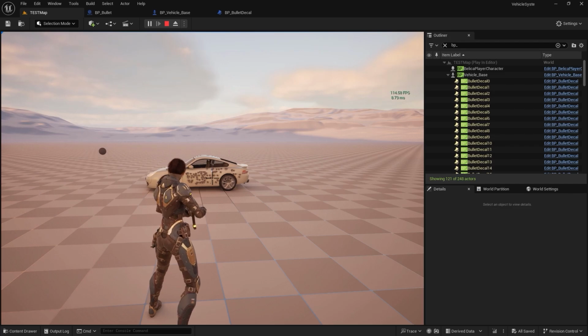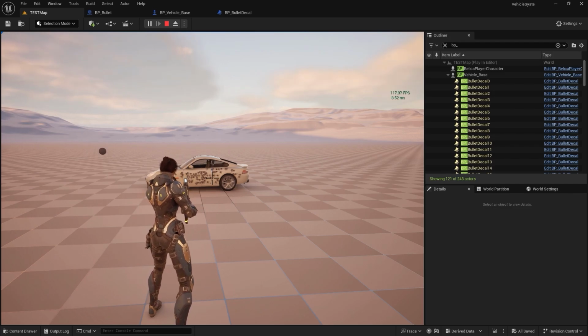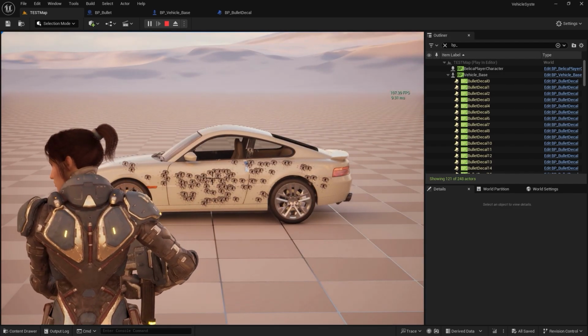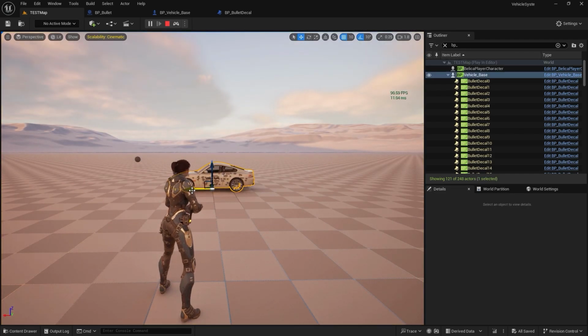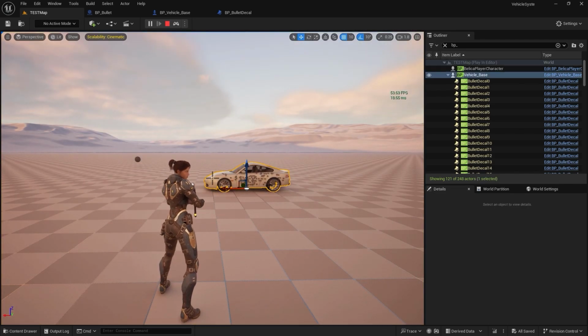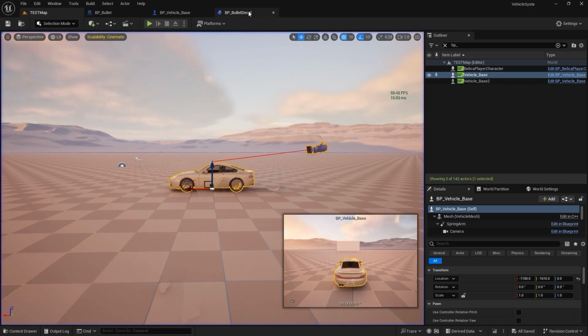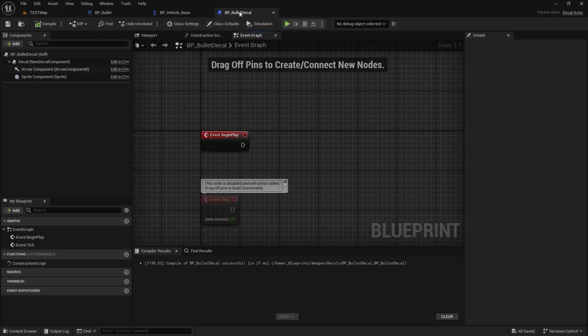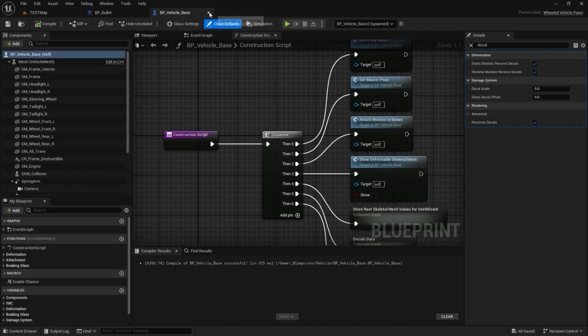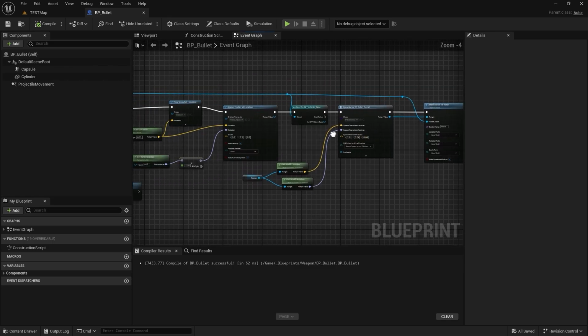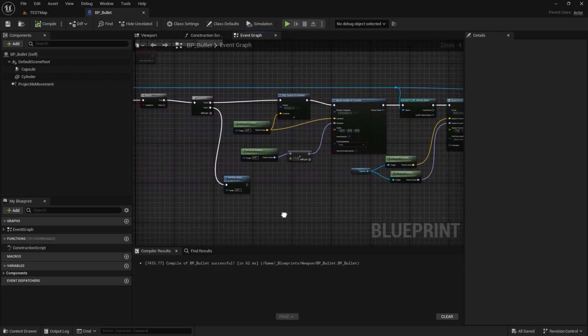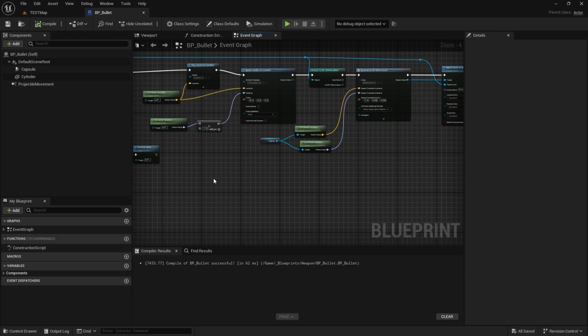But still, if you think that this is a frame loss and you don't want this to be there on the vehicle, at some point you just want to destroy this, then you can simply destroy them at the begin play of the bullet decals. So this is how you can spawn the decals on the vehicle with sound effect, with particle effects, which looks great.